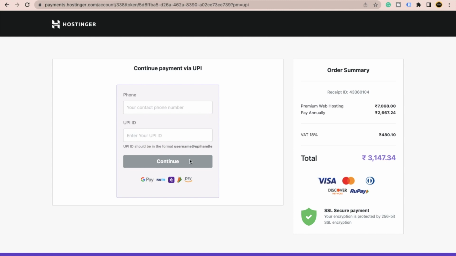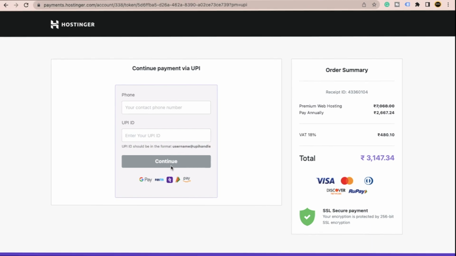Whatever payment method you have chosen, just fill in your payment information and click on continue. So guys, after you make payment, you just need to wait for a few seconds. So Hostinger is loading.